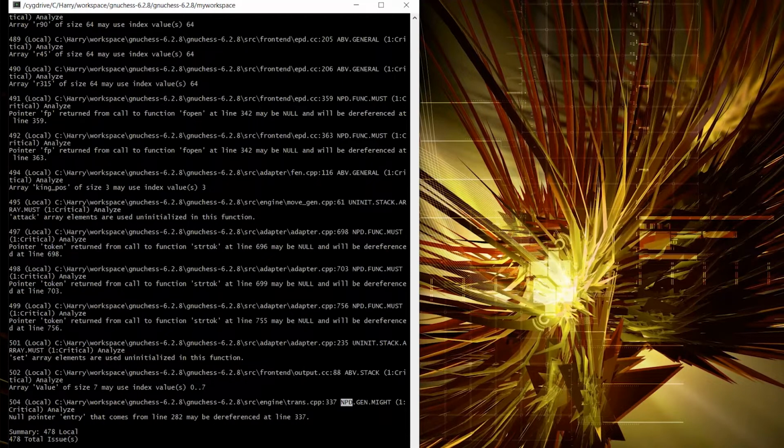For all issues, Clockwork provides you with a little description. In this example, the description says there's a null pointer entry that comes from line 282, and it may be dereferenced at line 337. Information like this is printed by the console, and you can include it in a report.